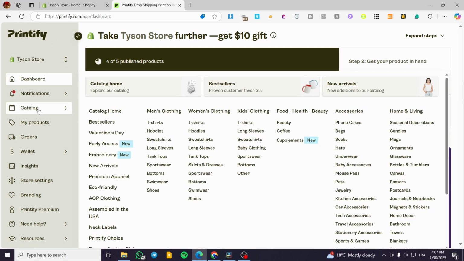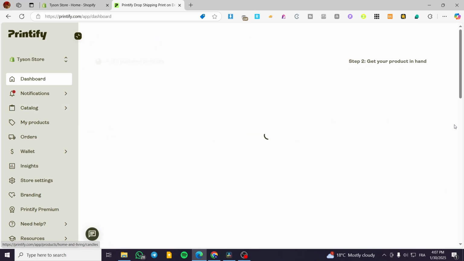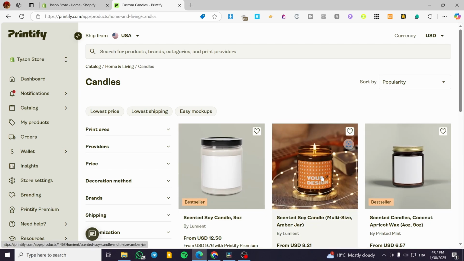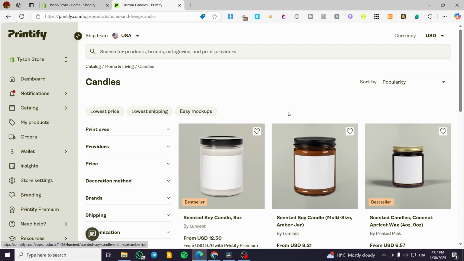Click on catalog, and from here we have some categories. From these categories, we're going to choose the candles. Where could we find these candles? Basically, you're going to head over to home and living here, and you're going to see seasonal decorations and candles, mugs, ornaments, glassware, and so on. So we are going to click on candles, and you're going to see that you can create some print on demand or personalized candles.